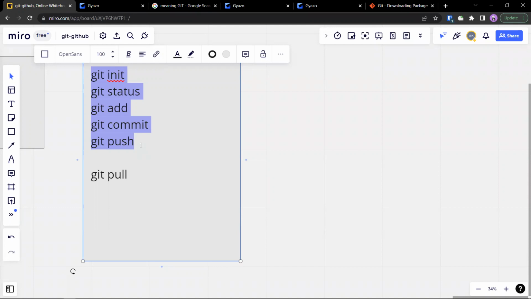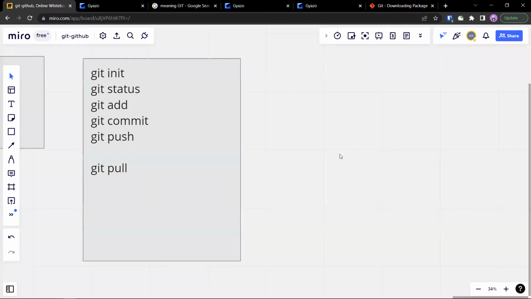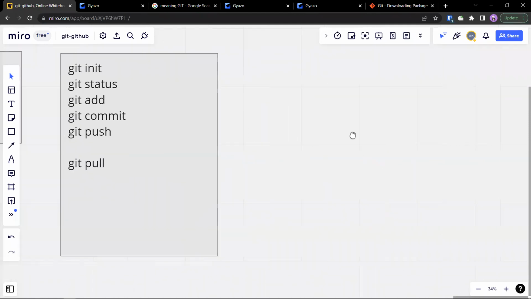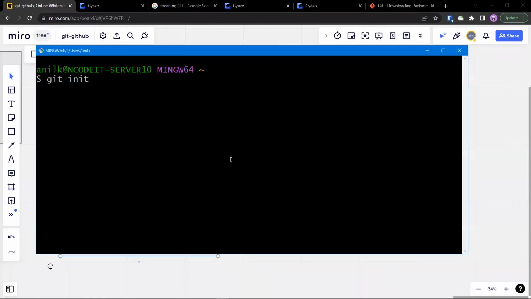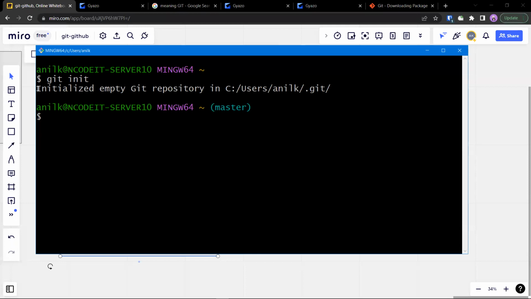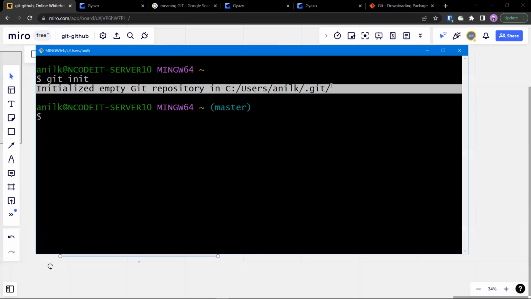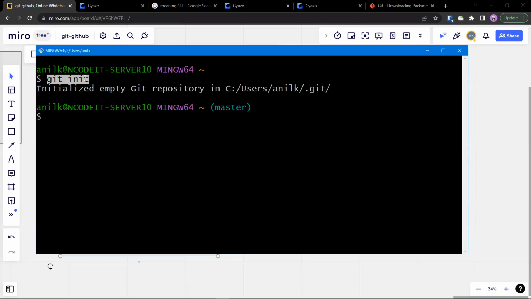Now we will see what each of these commands mean and how Git stores or tracks your data, or what Git does when you execute any of these commands. The first one, git init, Git initialization. So you say git init. What it does is initialize an empty Git repository. Instead of theory, I'm directly going ahead with the command so that you understand it better.